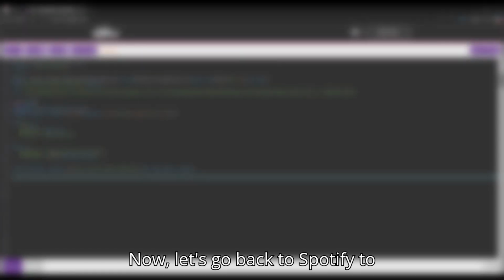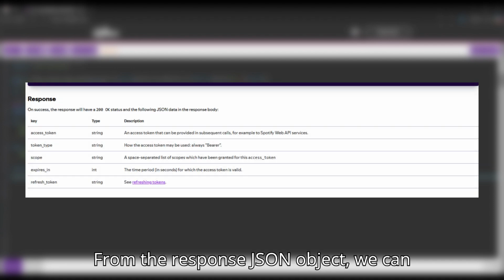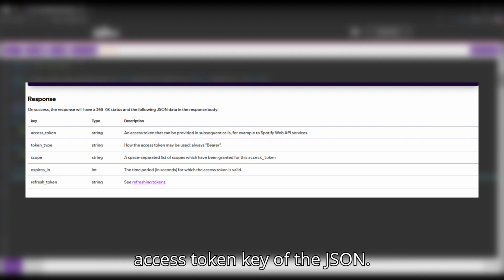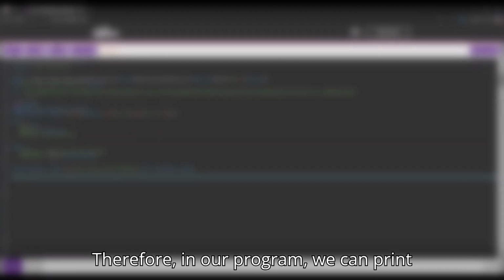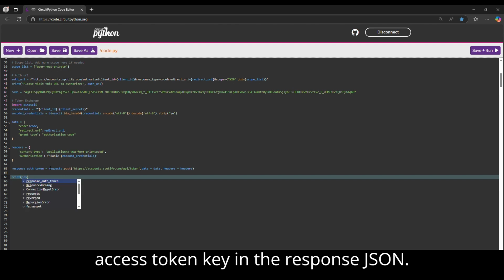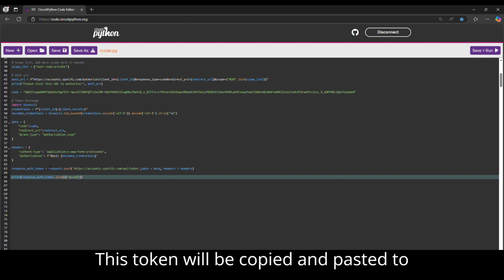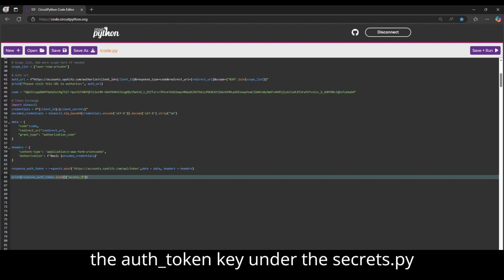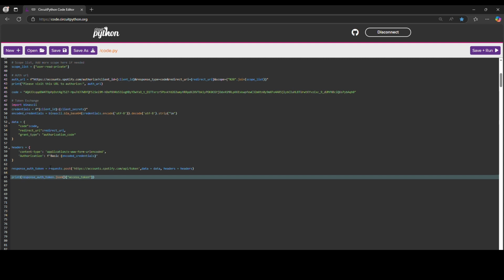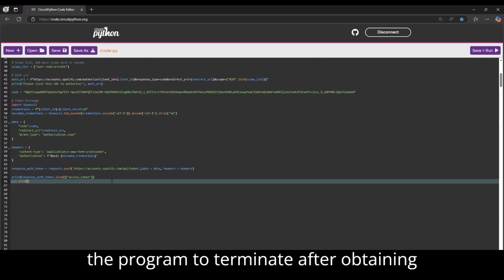Now, let's go back to Spotify to understand what the response returns. From the response JSON object, we can obtain the auth token by reading the access token key of the JSON. Therefore, in our program, we can print the token to the serial by reading the access token key in the response JSON. This token will be copied and pasted to the auth token key under the secrets.py file. I added a sys.exit function since I want the program to terminate after obtaining the token.